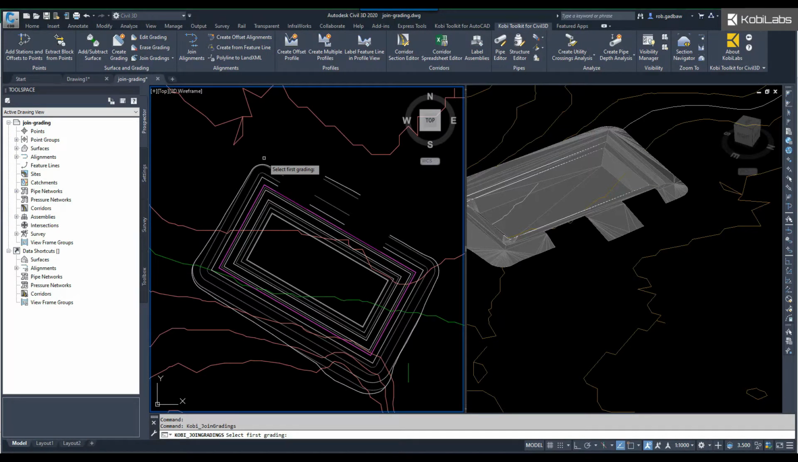At the command line it says select your first grading, so I'm just going to pick this. This is just a contour. I'm going to pick this. Then it says select your second one, so I'm going to grab this grading here, and there you can automatically see it, and in 3D you can also see how it's going to grade. So I'm happy with that. I'm going to press enter.